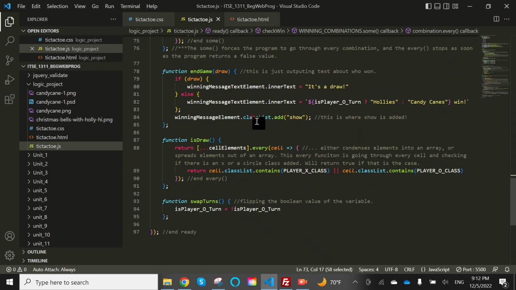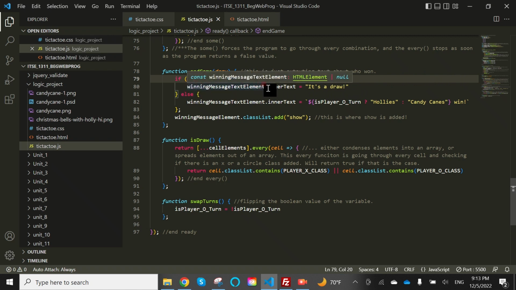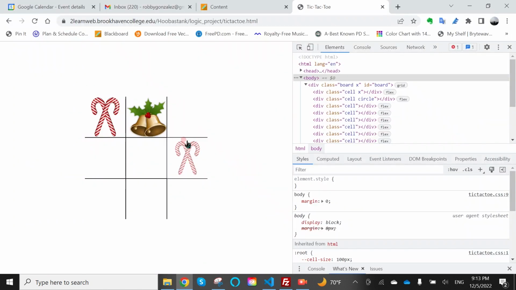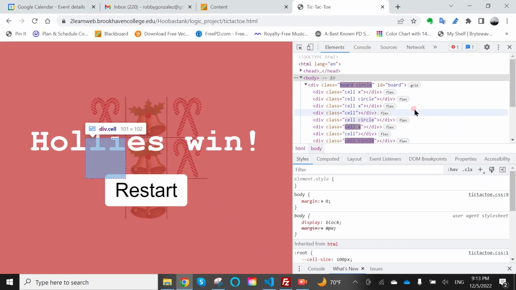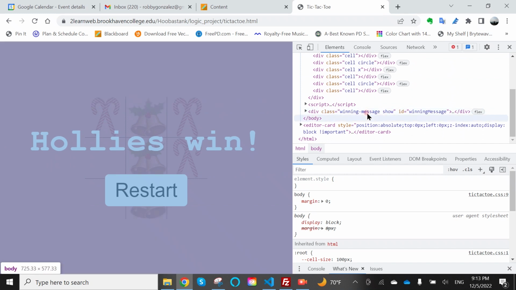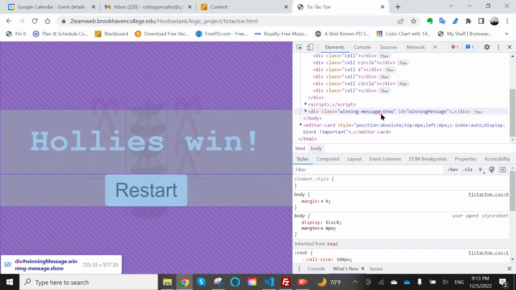So I think this is actually a little misleading. I probably should have switched these down, but essentially, thanks to my note here reminding me, this function is really just outputting the text about who won. This function's job is to grab those elements and input into the HTML if someone won or not. And what this is going to look like is this. It's going to grab that winning message and input this text, Holly's win.